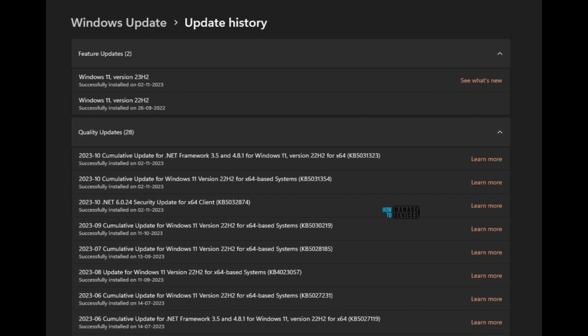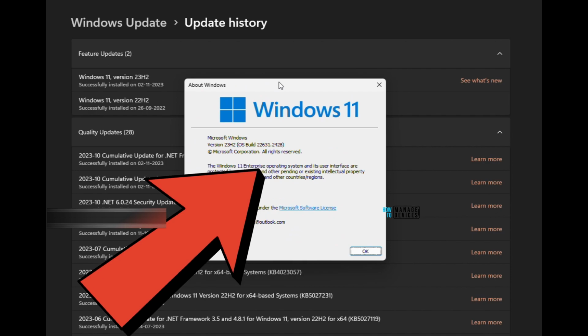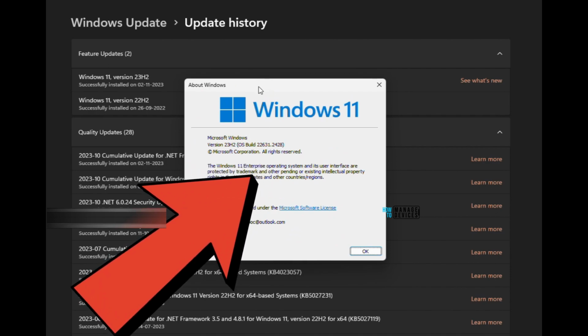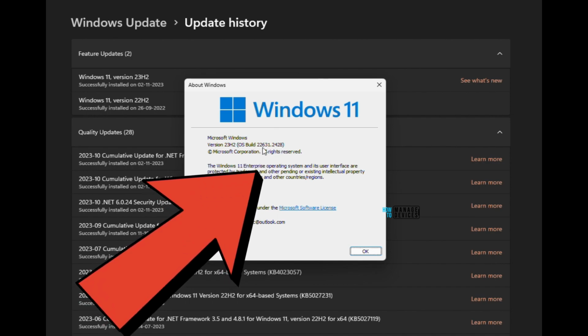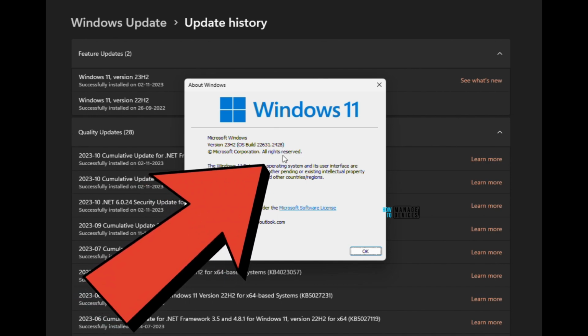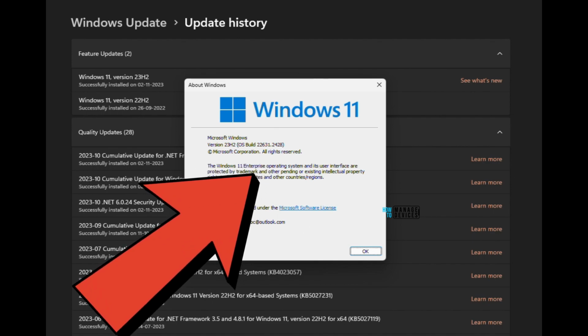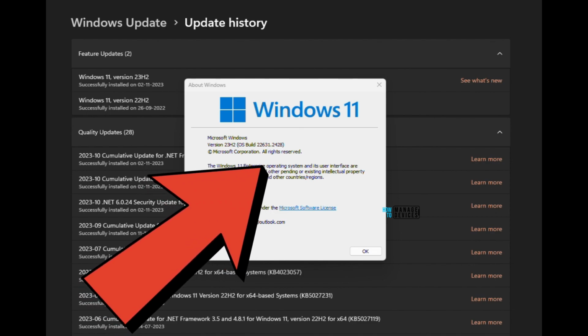Now let's check the Windows version after installing the 23H2 version of Windows 11. The build version is 22631.2428. That is the build version. Now let's look into the registry and check the build version and all the details. We will provide all these details in the description of the video, so do check that out.